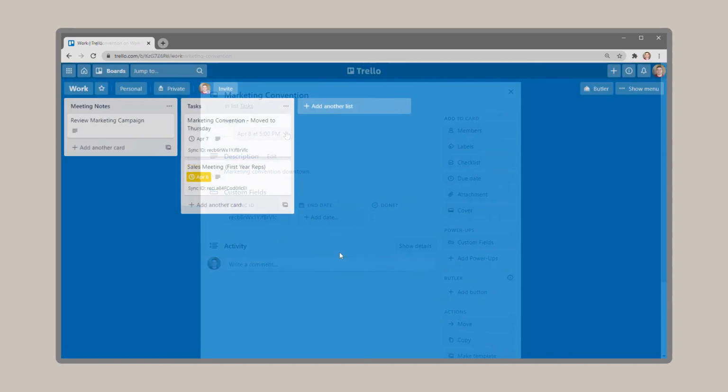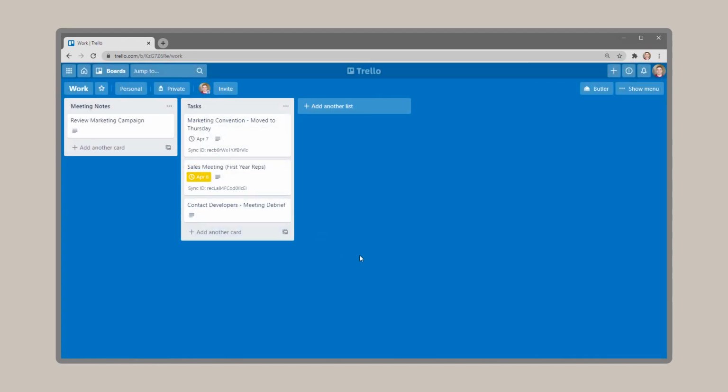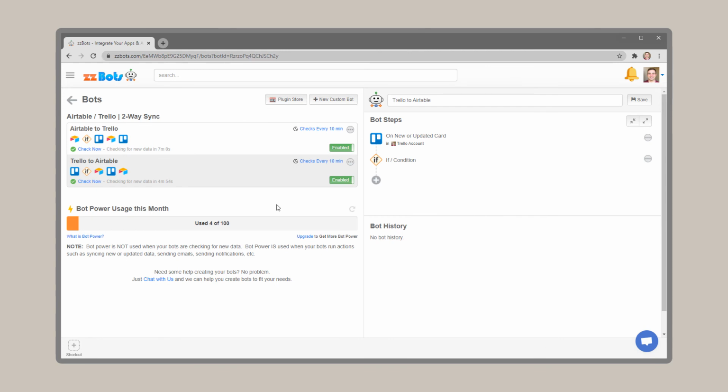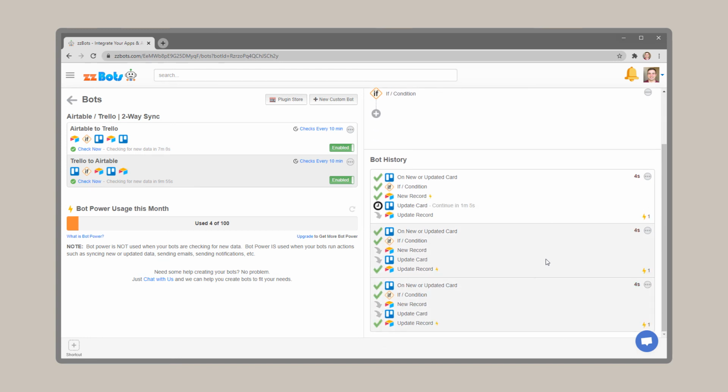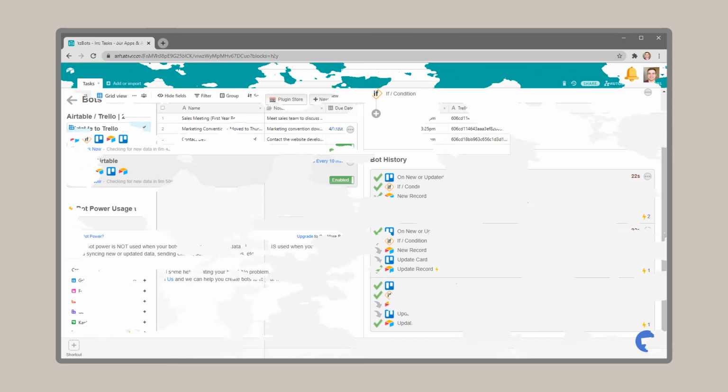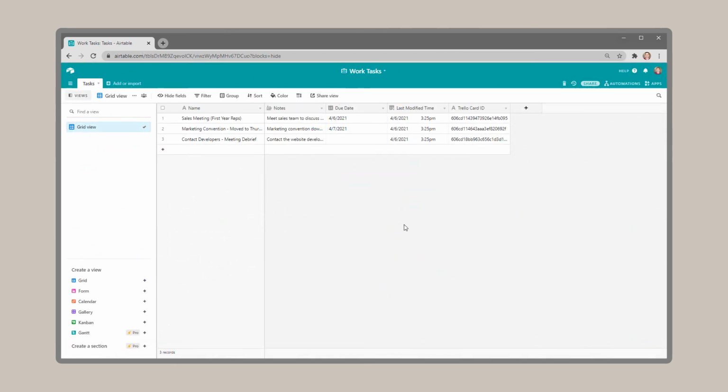Now we will update both of these cards and create a new card to sync over to Airtable. In zzBots, we will manually trigger the bots by clicking Check Now. Below the bot steps for each bot, you will see the bot history. The bot power used each time that your bot is triggered will be shown here. Bot power will not be used when your bot is checking for new data. Bot power will only be used when your bot successfully syncs new or updated cards or records between Trello and Airtable. In Airtable, you can see that both the new and updated cards from Trello synced over successfully.